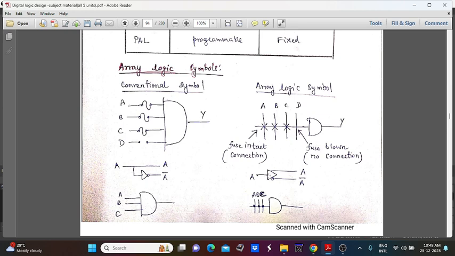But in the conventional diagram, this A inverter is represented like this, but the same in the array logic symbol is represented in a different way. The triangle symbol is taken here, and the top side of the triangle is taken as the variable, and the bubble is represented below, and now the connection is taken from here, which is called A bar. And the third concept is A, B, C.